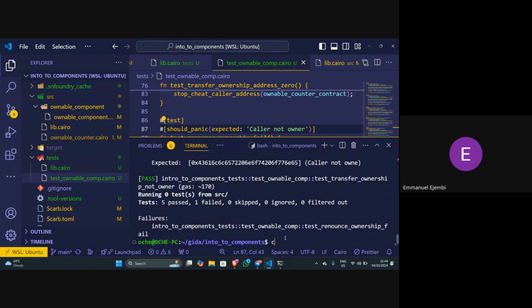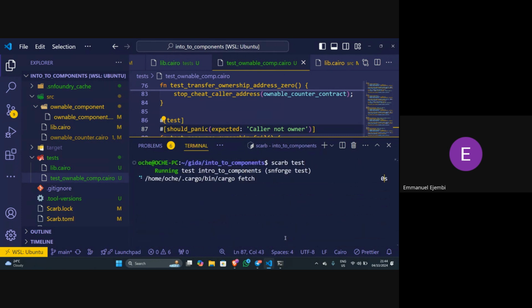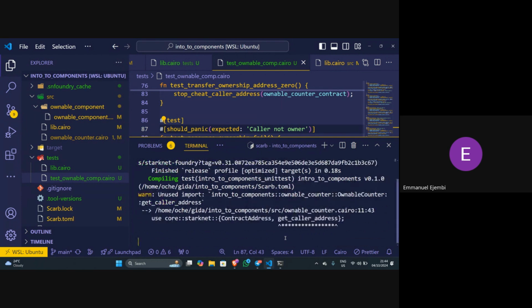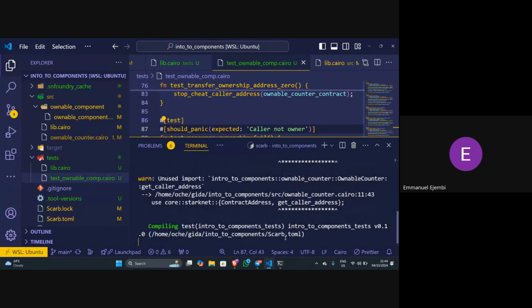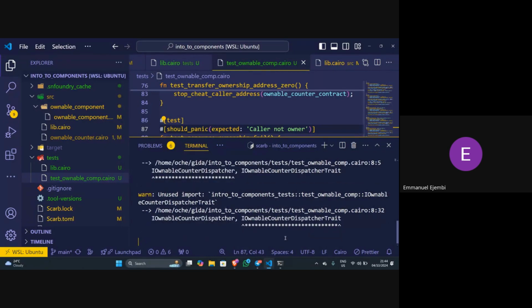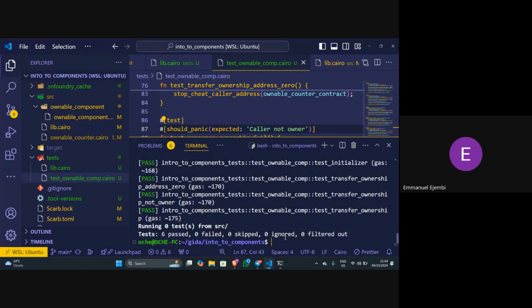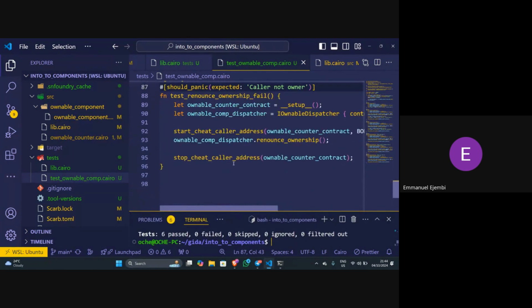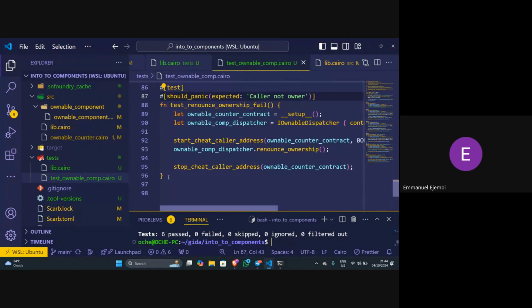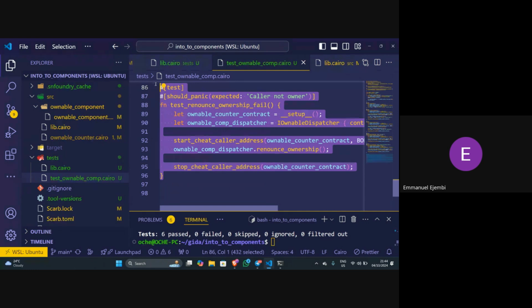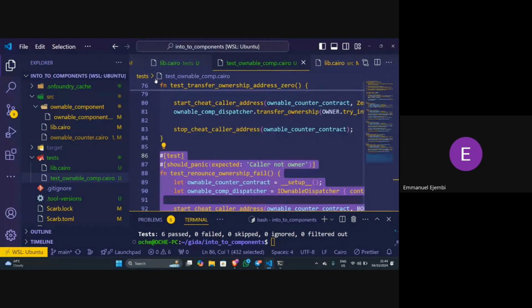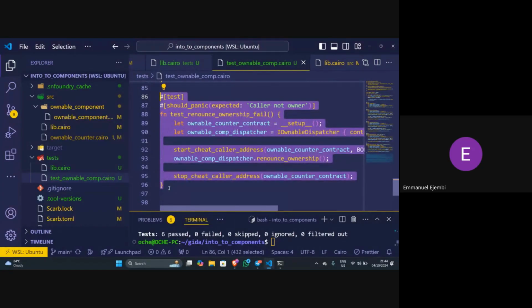Yeah, it failed because of the typo. So let's run it again to confirm that. Okay, good. Our test is passing. So that's working as we want it to. Let's test for address 0, which should be the last test for our components.